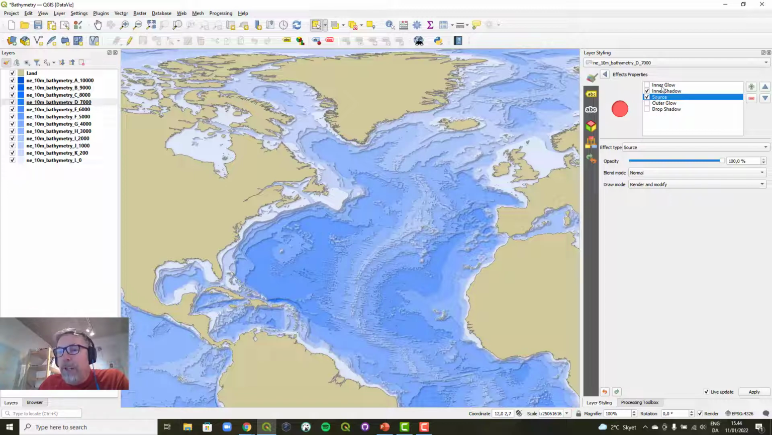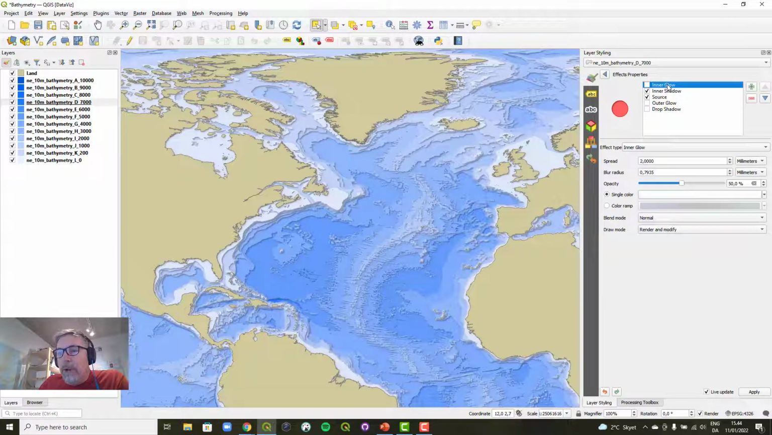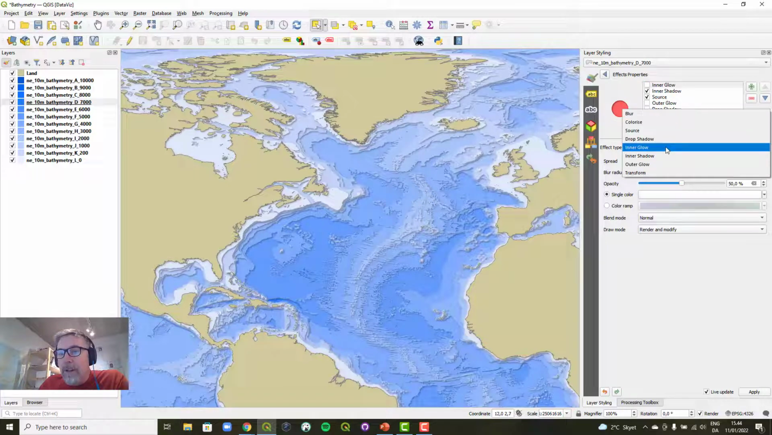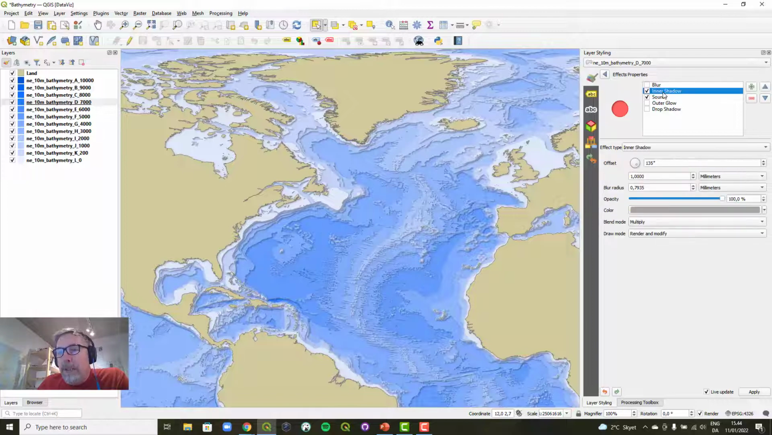I should also mention that inner glow, inner shadow, outer glow, and drop shadow are the default most commonly used effects. But in the effect type down below, there's a larger list. There's also blur, colorize, and transform in this list. So you can go up here and select one of these and choose a different one, such as blur, to activate. And you can activate multiple effects for a layer simultaneously. Usually it's not desirable to have too many of these going on at one time, but it is possible.